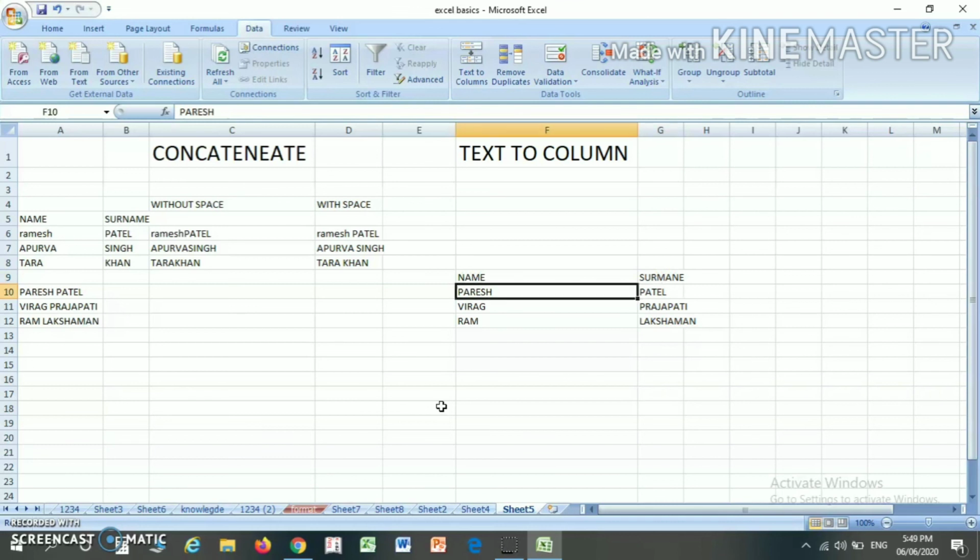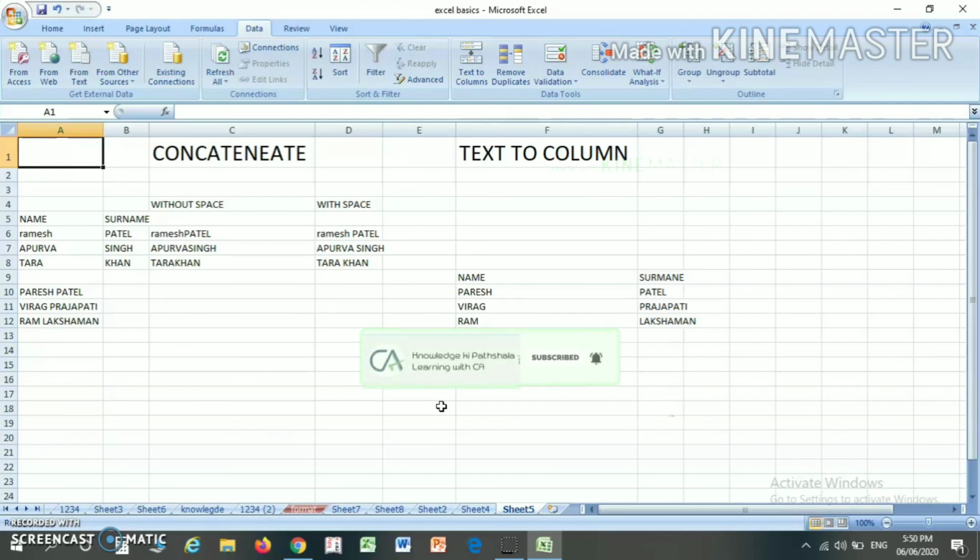This is the name Paresh Patel, Virapati Ram Lakshman. So with the help of Text to Columns, you can change your merged data into columnar format. So this is the discussion of how to join the text of separate cells into one cell and how to use Text to Columns in your Microsoft Excel.